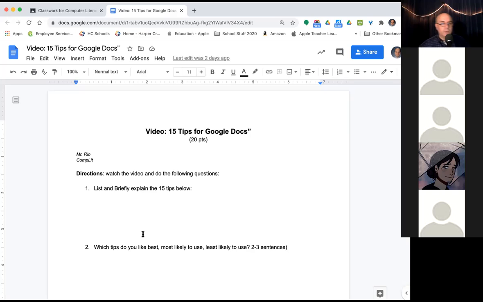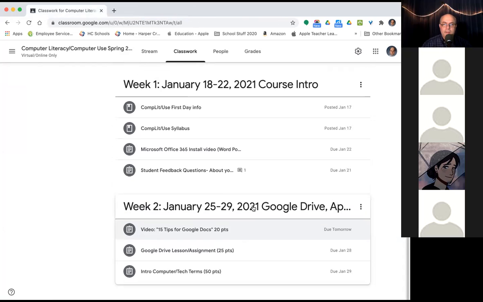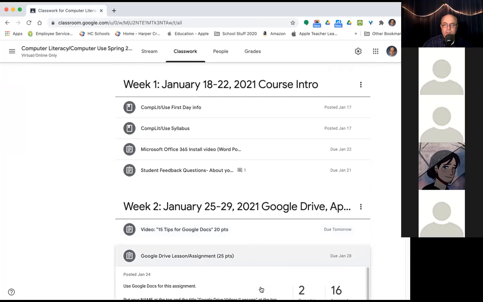So there should be some priority ones that you find either useful or interesting, or it could even be something you already know. And what are you most likely to use and least likely to use. So just write a little bit about some. That's getting some feedback from you on that specifically. Okay, so that's the first one, and that's due tomorrow, Wednesday. So you should either have it done or you're going to work on it today or at the latest sometime tomorrow.